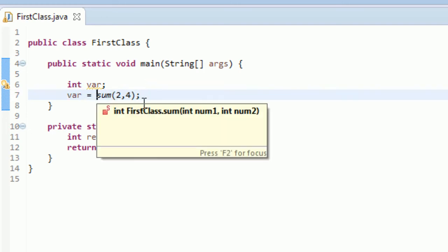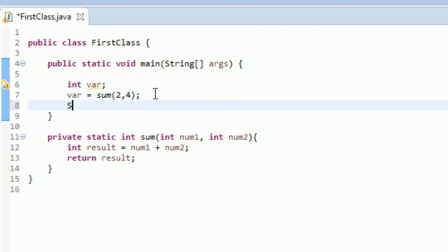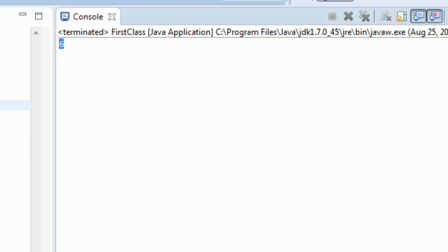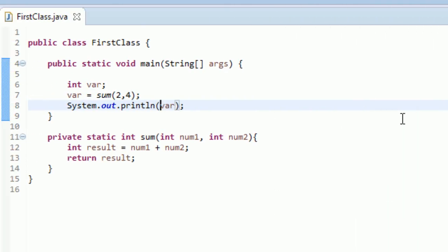So that's how you use the return value. What you can do is have a variable be set equal to the return value of sum. That works perfectly. And just in case you don't believe me, if you think I'm a filthy liar, we'll do System.out.println and print out var. And I told you I wasn't lying. So 2 plus 4 is equal to 6. And since we're outputting var, that's showing that this return value is actually working.